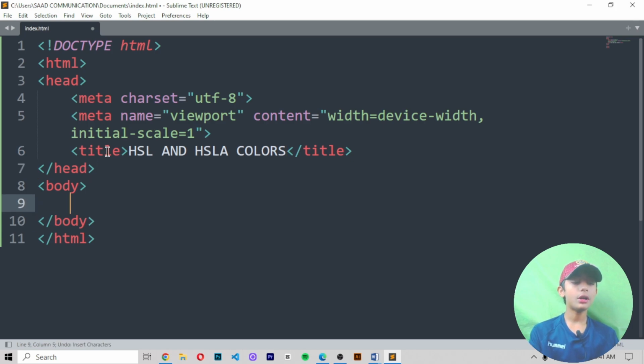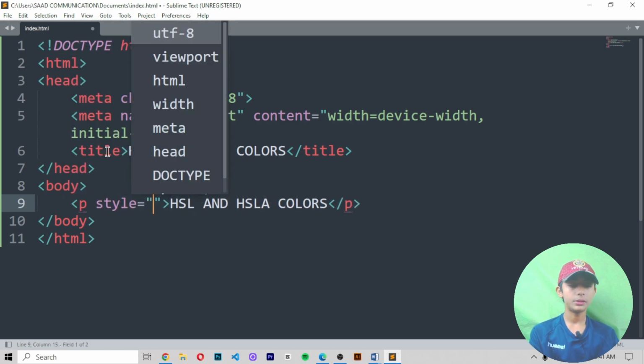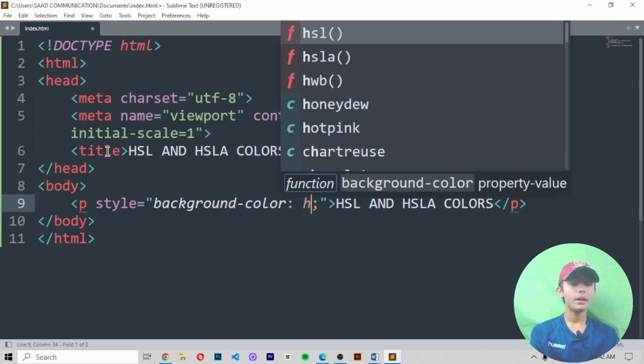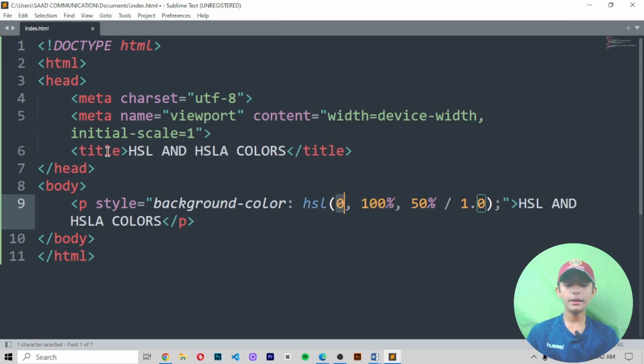So how can you give the color? Let me give the color to my paragraph. How can I give it? I give it very easily. Yes, here I am giving the HSL and HSLA color. To give the color, you write here style, and then you write background color. HSL, you write here like I'm writing 0%, here 50%. Now enough.